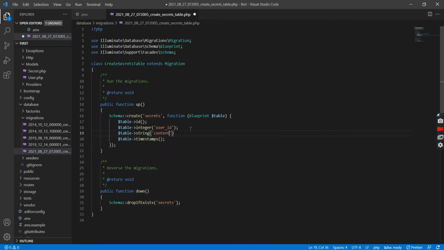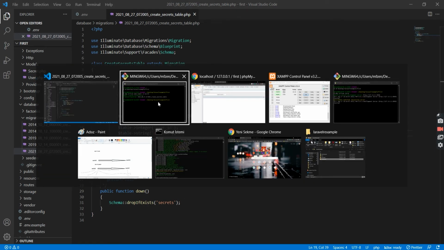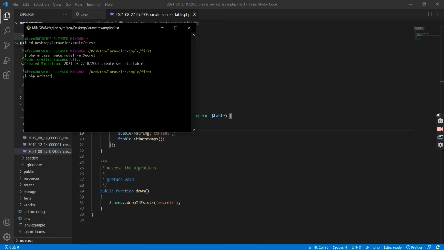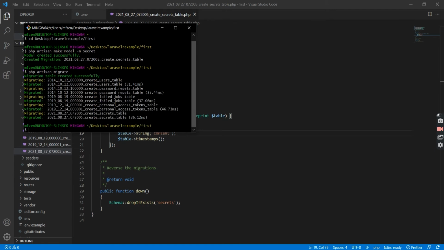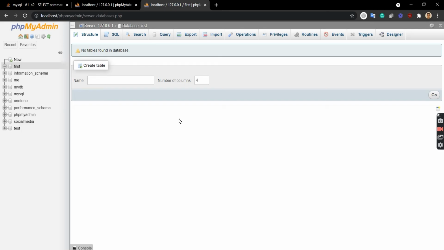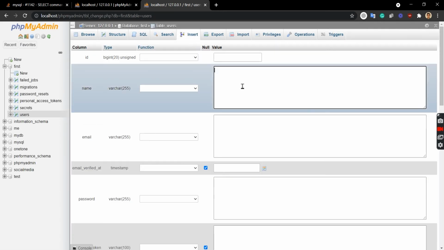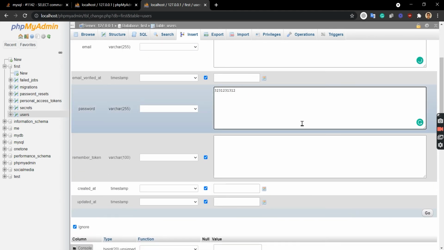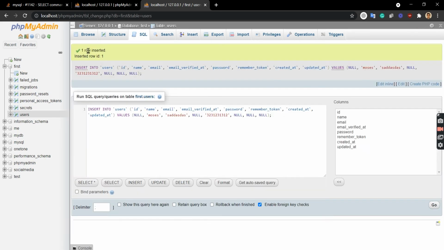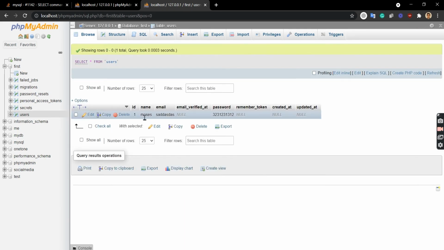Okay. Now, let's push things out, so it has some existence in the database. Artisan migrate. So we migrate the users and the secrets table. Let's refresh it. So as you can see, create a user. I'm just going to insert it from here. It will be Moses, whatever it is. The important thing is its user ID is 1, right? Okay, user ID is 1, and insert some secrets.